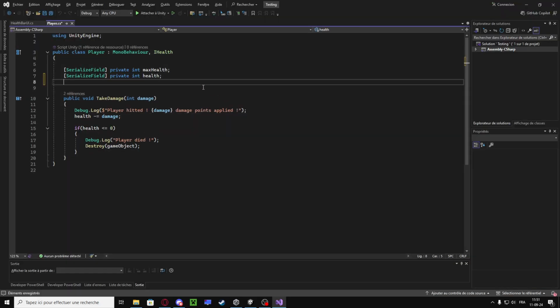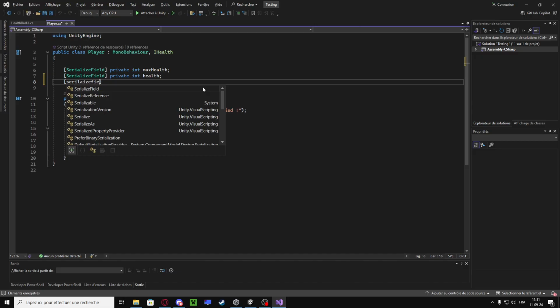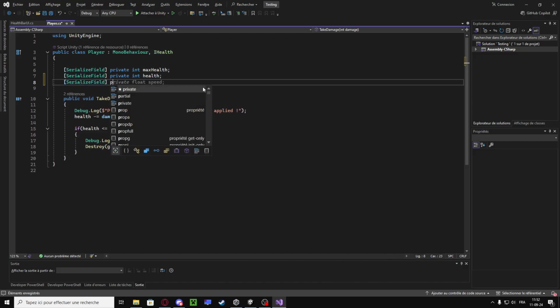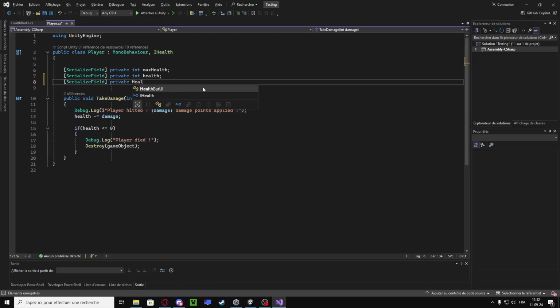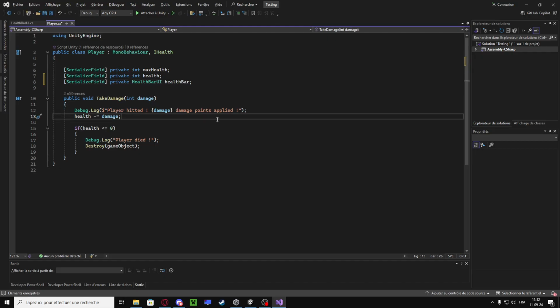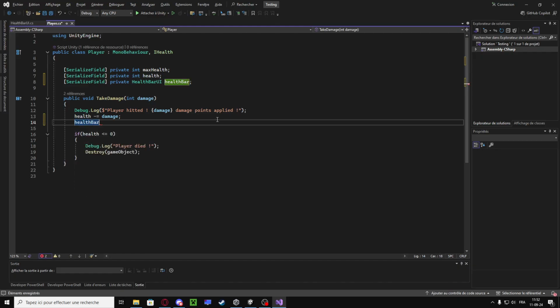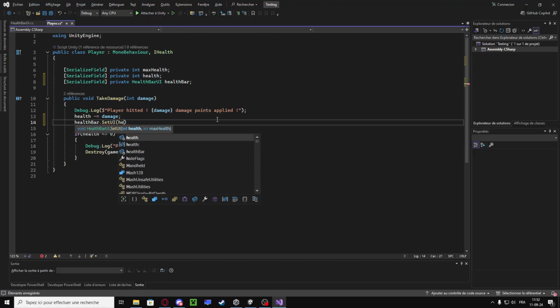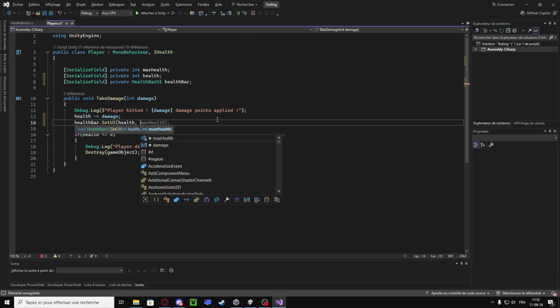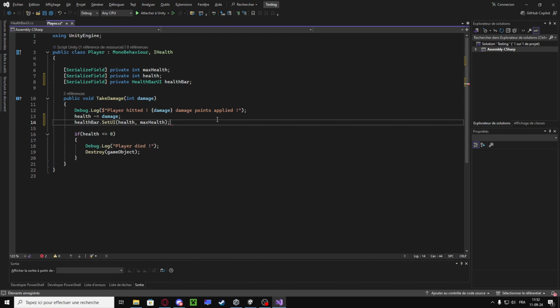The next step will be to modify our player script. Just make a field, SerializeField, private ElfBarUI called elfBar, and we will simply call, once our player takes damage, elfBar.SetUI, and we'll pass our elf and max elf. Save, and let's go back to Unity.